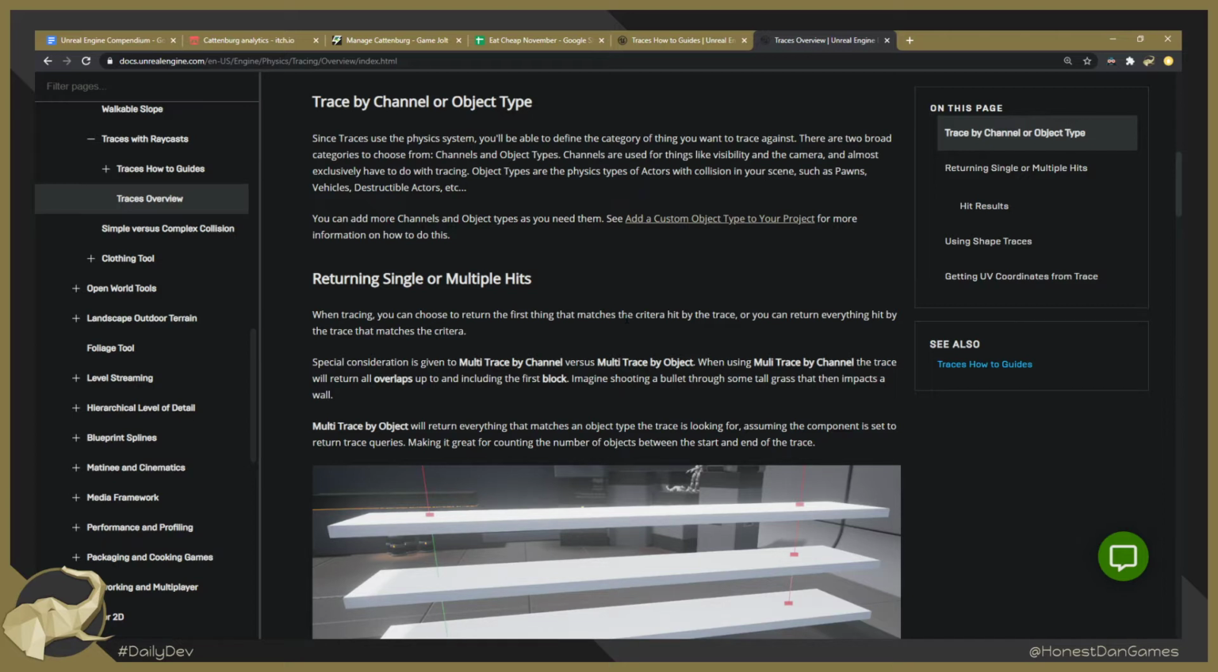I think it cancels a hit even if it's not a blocking hit, right? Yeah, you can, definitely. You can return everything hit by a trace that matches a criteria. Special consideration is given to multi-trace by channel versus multi-trace by object. When using channel, the trace will return all overlaps up to and including the first block. Yes, okay.